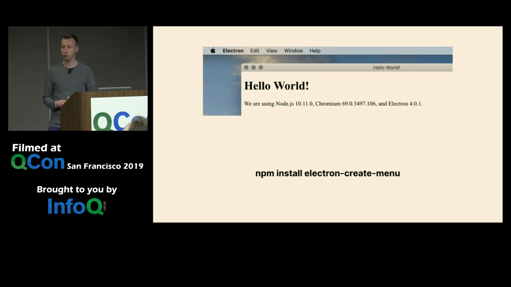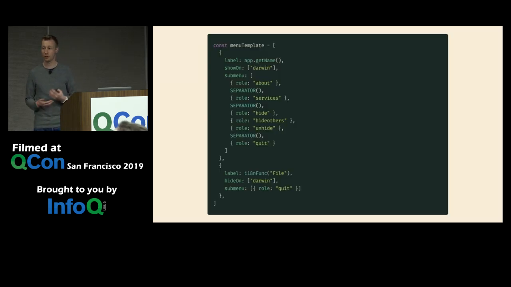Additionally, it gives you a few extra tools in the menu creation that makes it easier for you to create a menu that works on all three platforms. So whereas I previously mentioned that if you wanted to create a menu for all three platforms, you would need to create three menu structures, one for each platform, if you use Electron Create Menu, we add a few options to these menu templates that make it easy for you to tell Electron when to show a particular item or on which platform to show a particular item in your menu. That way you can have a single menu structure and still provide the adequate menus for each platform.